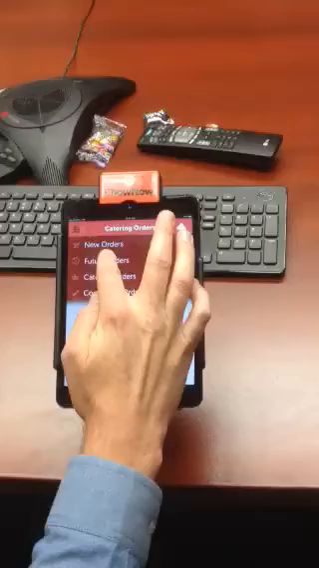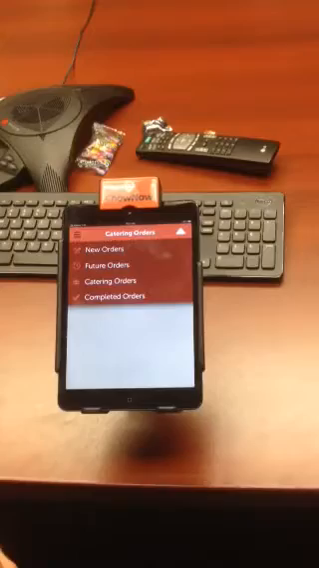Future orders will move up to new orders based on a threshold you guys set in place. So if you want an order to come up to a new order an hour before it's ready, you can do that.